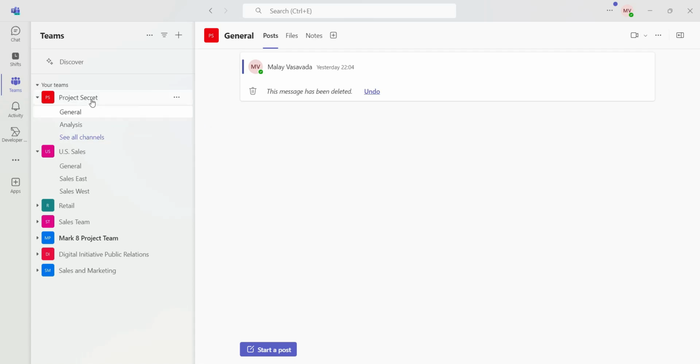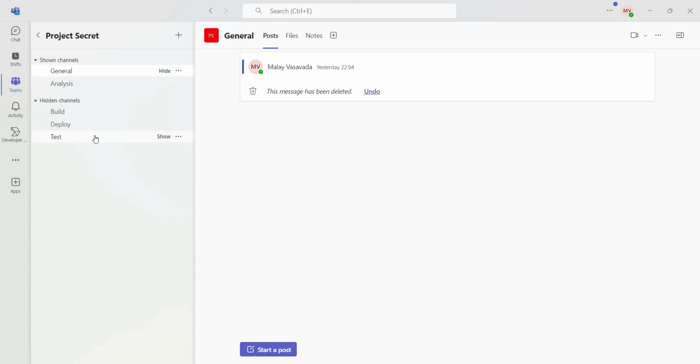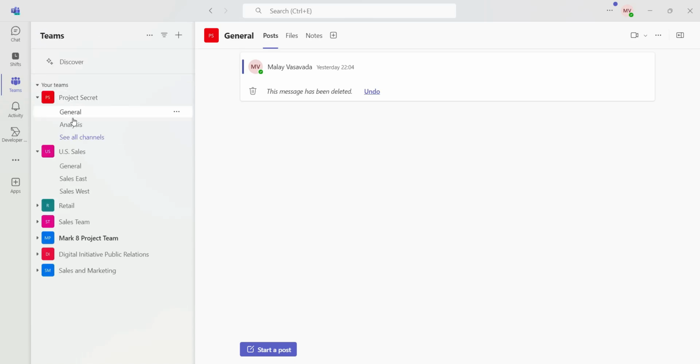Now we are in a project secret team where we have multiple channels. So we have general channel, analysis, build, deploy and test. Let's say we are in the general channel and we would like to add a tab. What we see here is the posts, files and the notes. These are the three tabs that are available by default when the channel is provisioned.